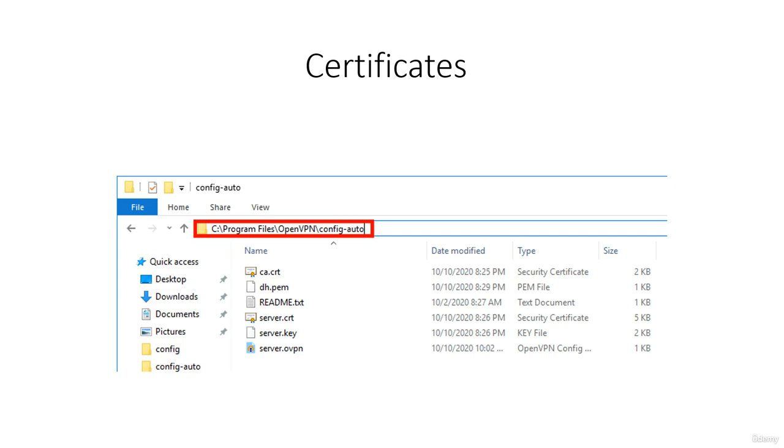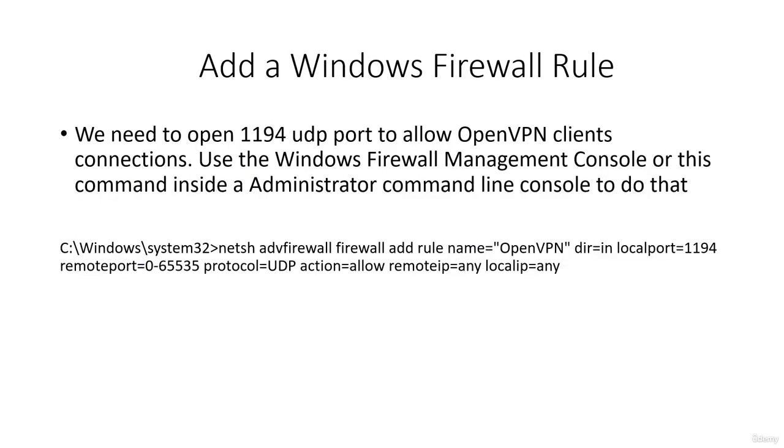And then we need to add a Windows firewall rule. We need to open the 1194 UDP port to allow OpenVPN client connections. Use the Windows Firewall Management Console, or just use this command inside an administrator command line, which will do all of that.